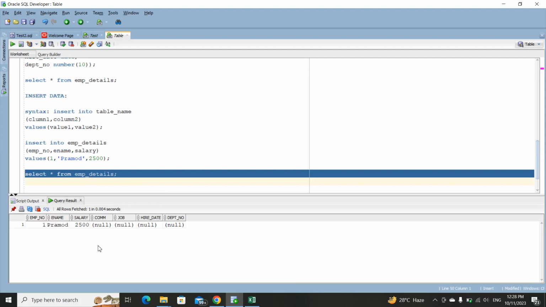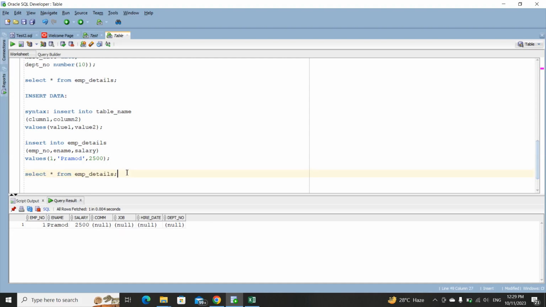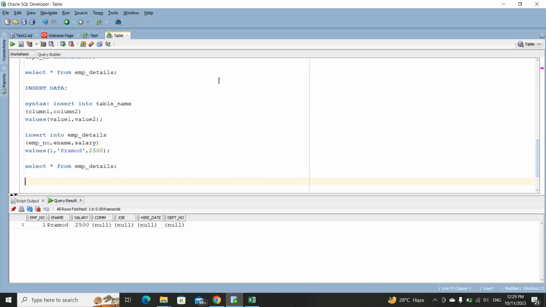Now you can observe here, we have only inserted data in the three columns, that is emp number, ename and salary. And in the rest of the columns, we have not inserted any data, so that's why it shows null. Now let's take another example. Suppose we are interested to insert data only into the job column.